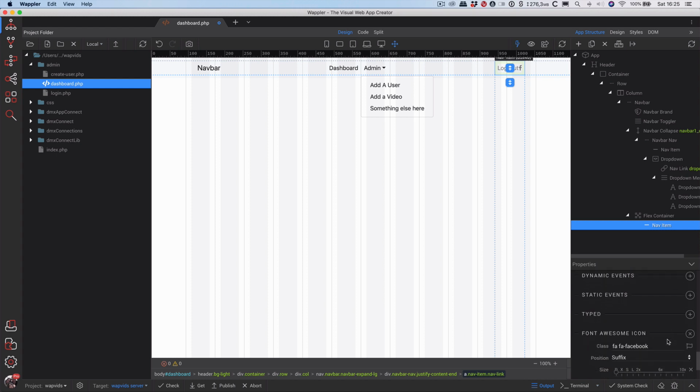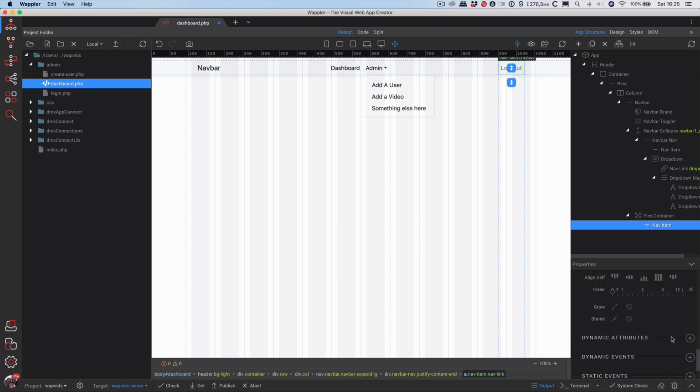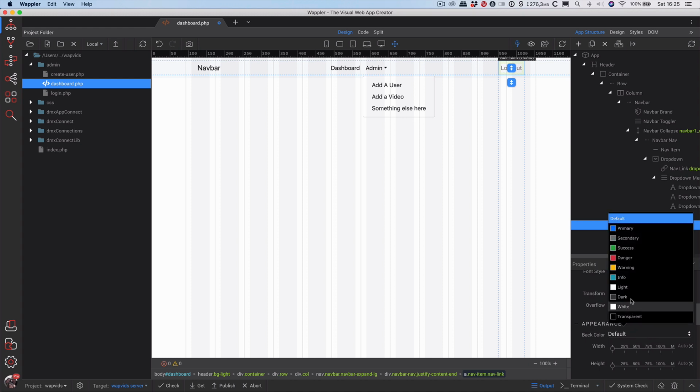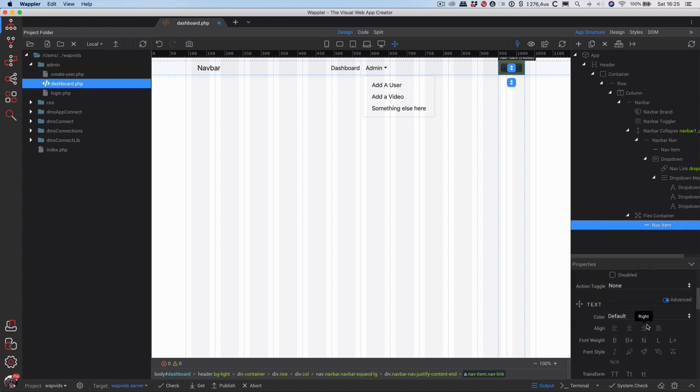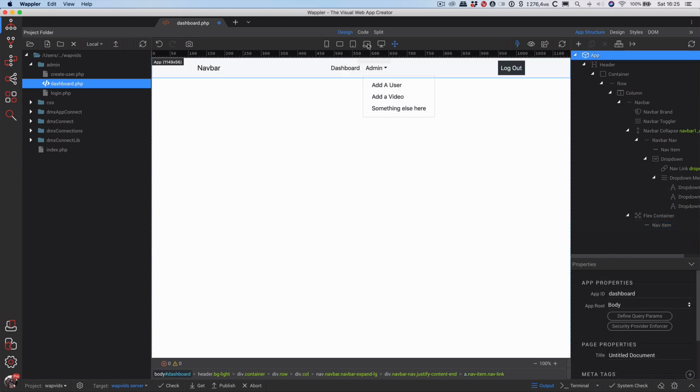On here you can see that it's got this Facebook F I don't want on there, so I'm going to take this font awesome icon off that and just make it a logout button. Let's change the background color of this to something like dark. Let's change the color of the text to light, and that is pretty much it for the logout button. I need a logout script. I'm going to save this.